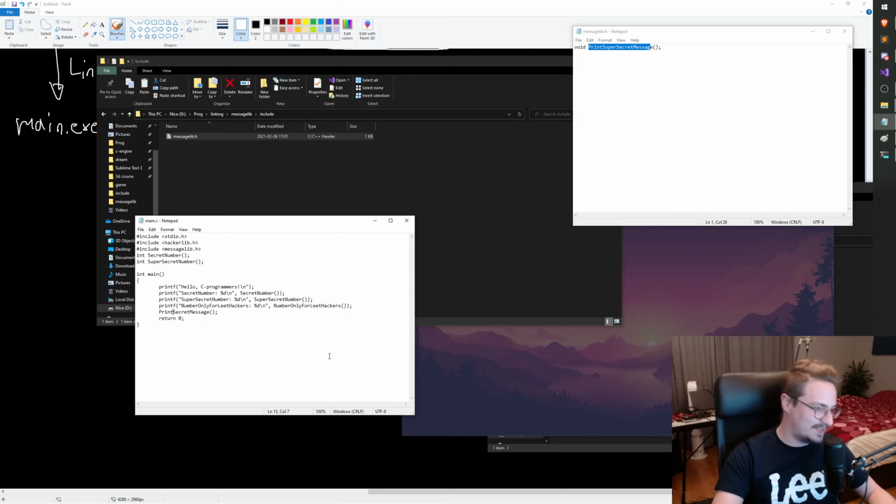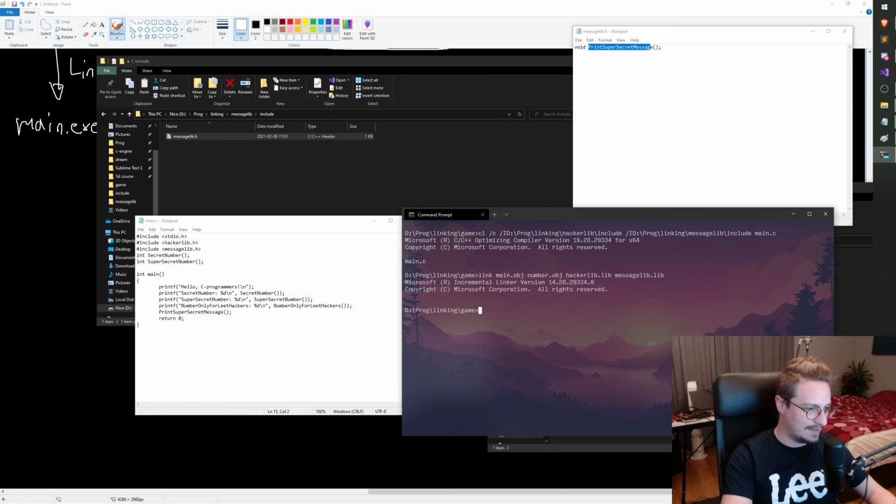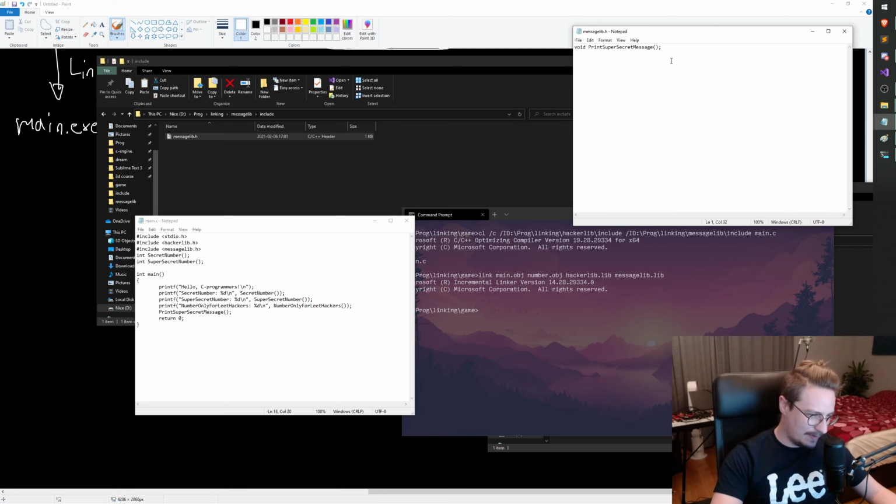I should have looked at the header first. So it's just going to be print super secret message. Okay. And now if we compile like that and link it, there we go. Now we didn't get a linker error. Okay, so this print super secret message is declared, and it's defined in the library file.